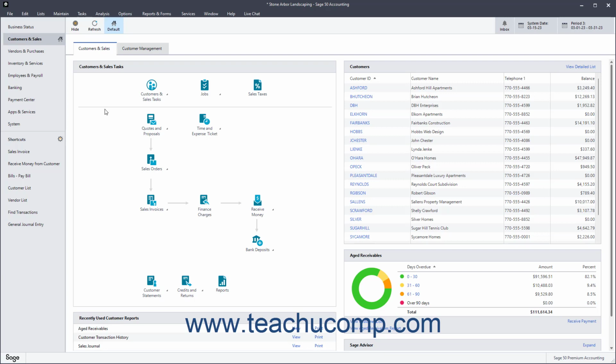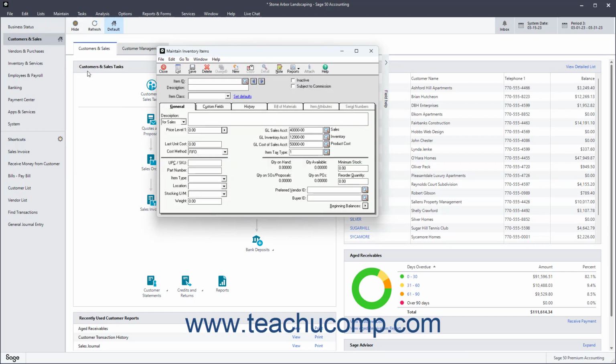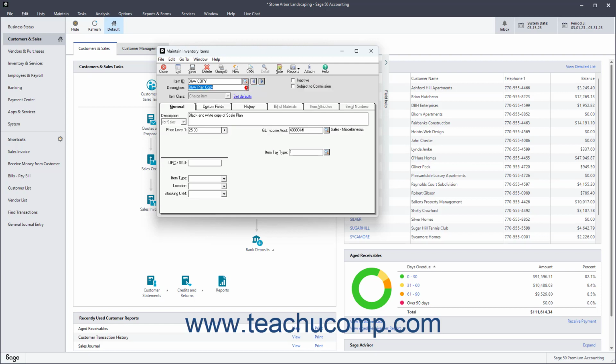To create a charge item in Sage 50 Accounting, select Maintain Inventory Items from the menu bar to open the Maintain Inventory Items window. Create a new item, and then use the Item Class dropdown to select the Charge Item choice. Then enter the rest of the information for the item into the fields as usual. To save the item when finished, click the Save button in the Windows toolbar.